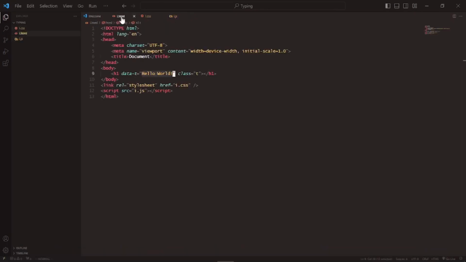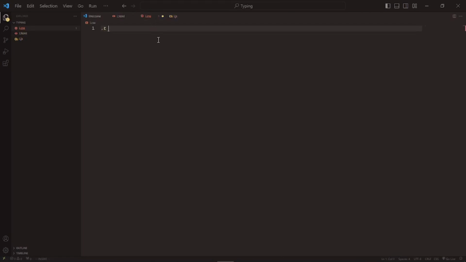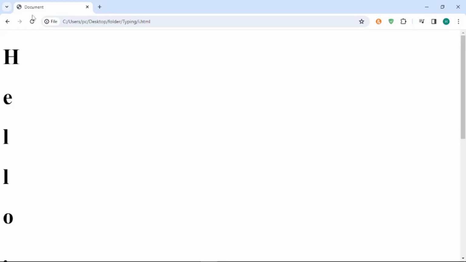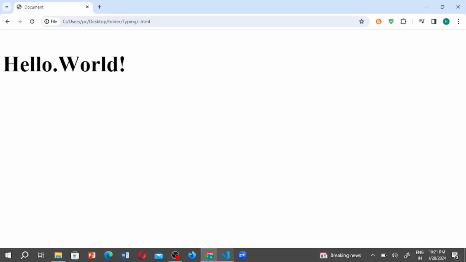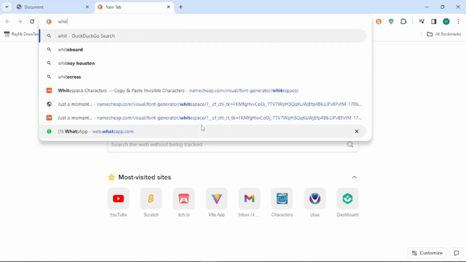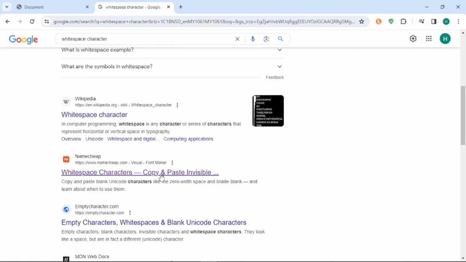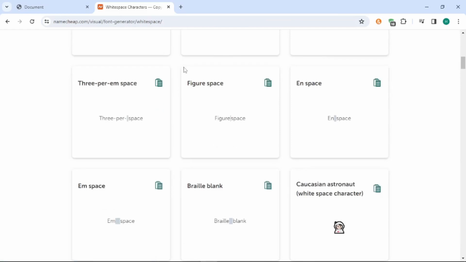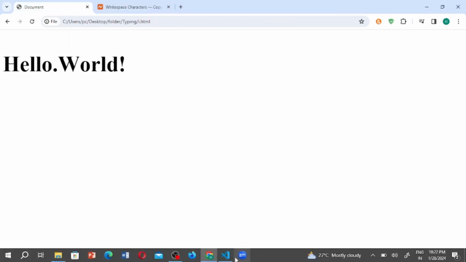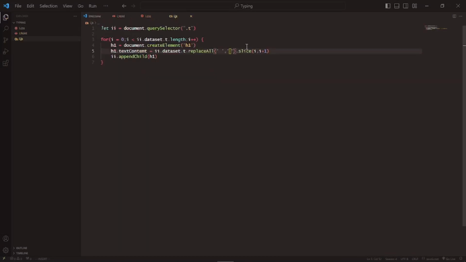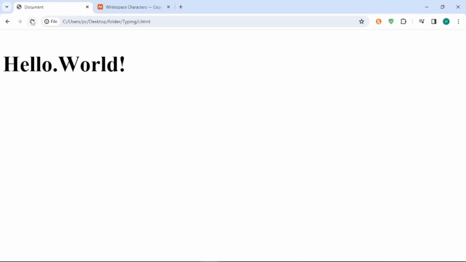So anyways, I want all of these to be in a row. So I'll write .t, I'll set the display to flex. We get hello dot world. Now that dot is annoying, so I'll search for white space character. I'll go to this site. Then I'll just copy one of the white spaces from here, since I'm a lazy person. There might be another way to do this, but I don't like taking the hard way, so I decided to take the easy way out.